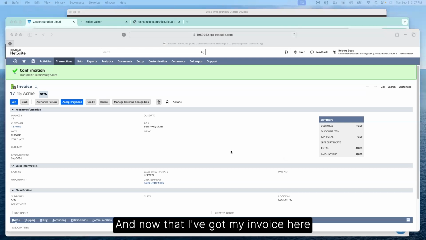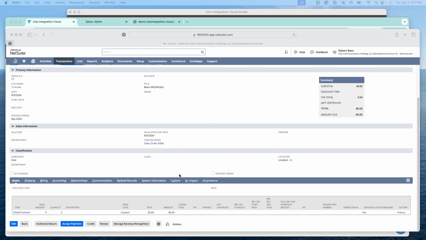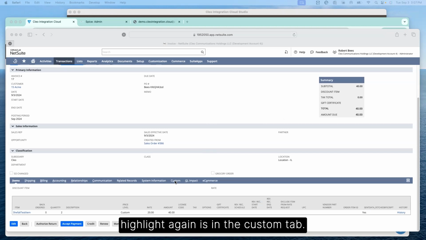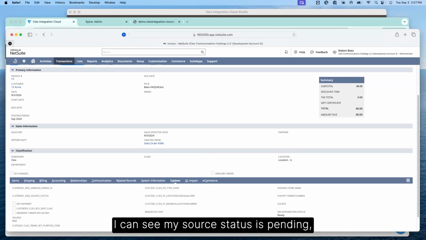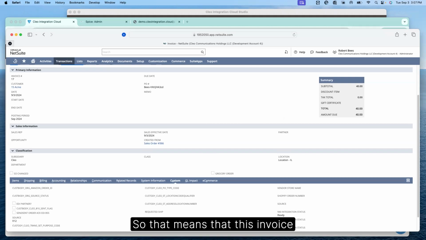And now that I've got my invoice here, what I want to highlight again is in the custom tab. I can see my source status is pending, which means I have not yet sent this invoice to my partner. So that means that this invoice is available to collect from the Cleo network to transform and send to our partner. So I'm going to kick off that job in the background, and then we'll look at the results.